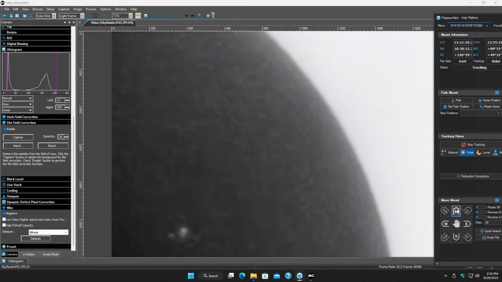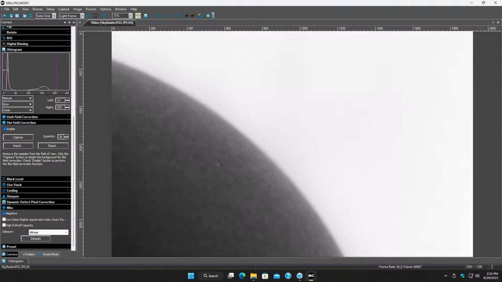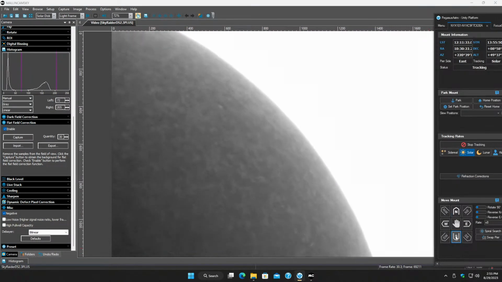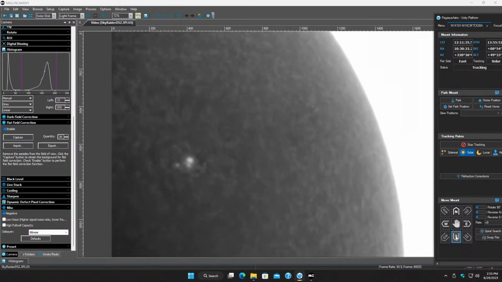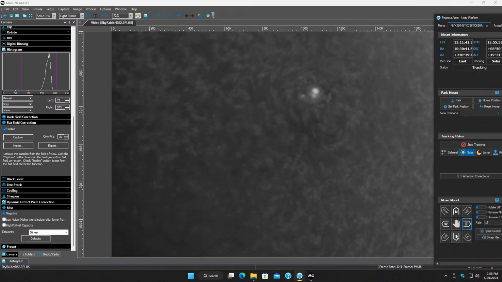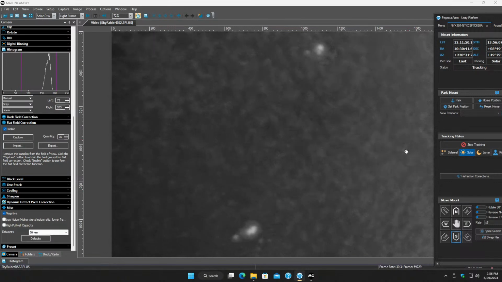Well, that's today's sun. Two spots that are worth anything to look at.